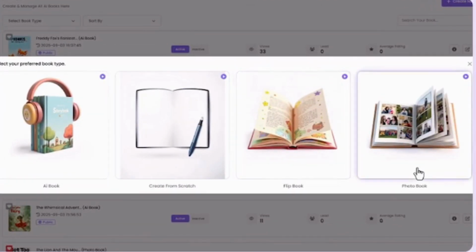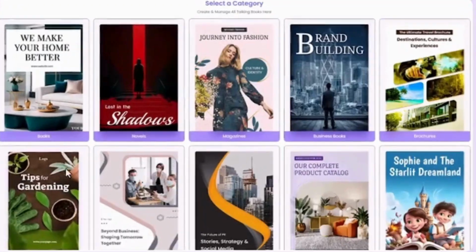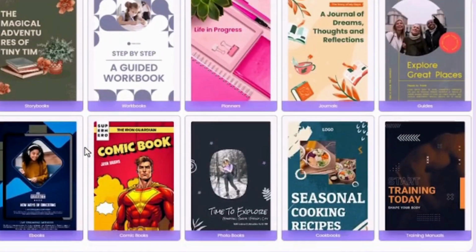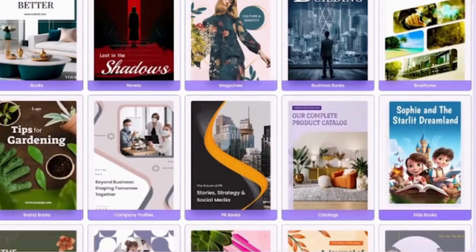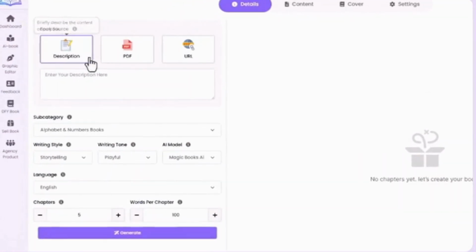To start, click Create, then click New Book. Choose AI Book. You'll see many categories like business, kids books, novels, and magazines. Just pick one and continue.